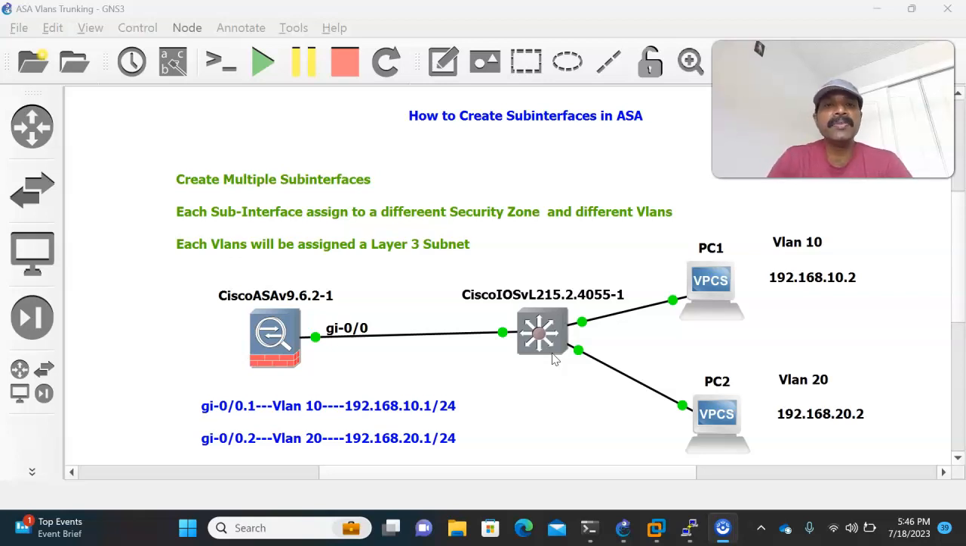So that's the scenario. Here, on the Cisco ASA firewall, the physical interface gigabit 0/0 I connected to a Cisco switch, and to the switch I connected PC 1 and 2. So both these VLAN gateways, VLAN 10 and 20, I am going to configure in the respective sub interfaces. The only difference is each and every sub interface I will be assigning a different VLAN, and each and every VLAN I will be assigning to a different security zone. And then finally, let us see how we can communicate between different VLANs, that is inter VLAN routing, right?